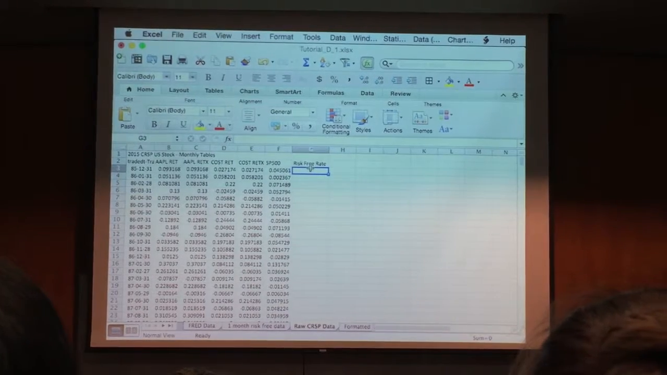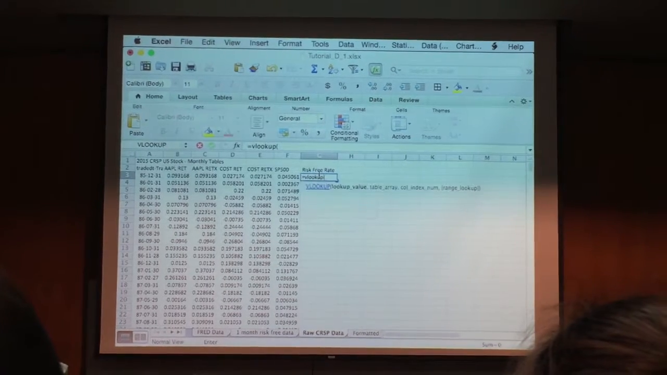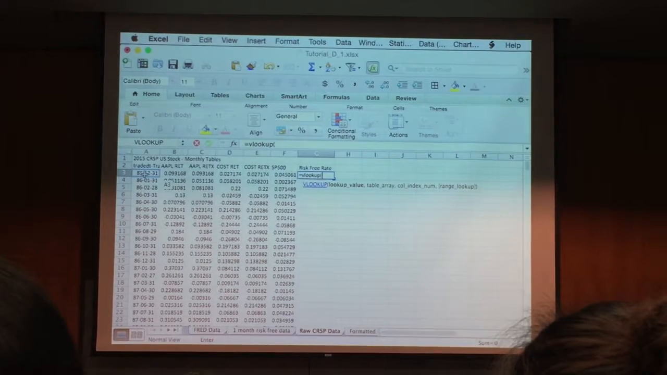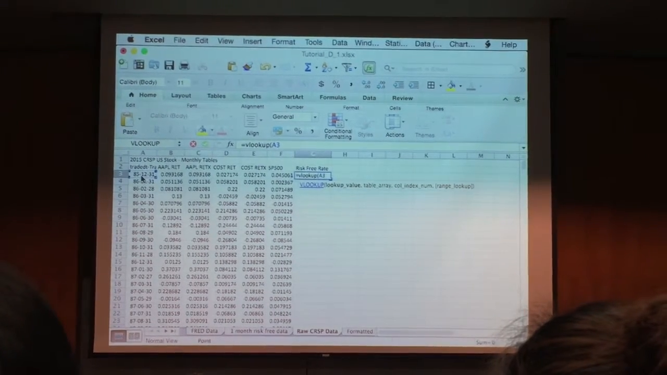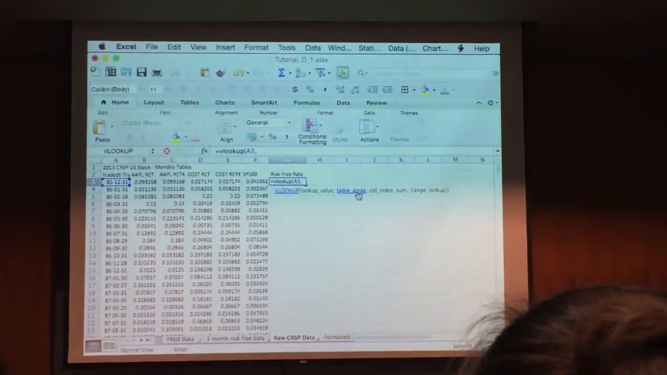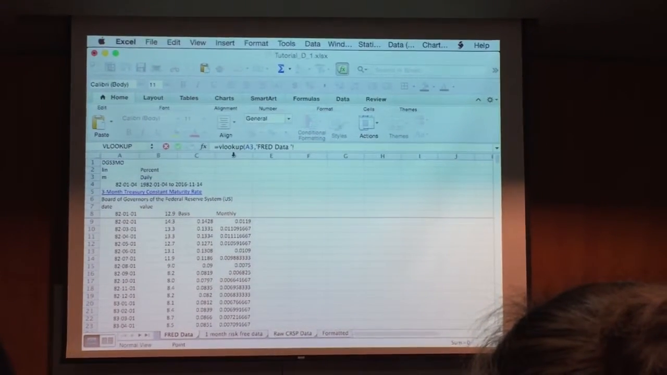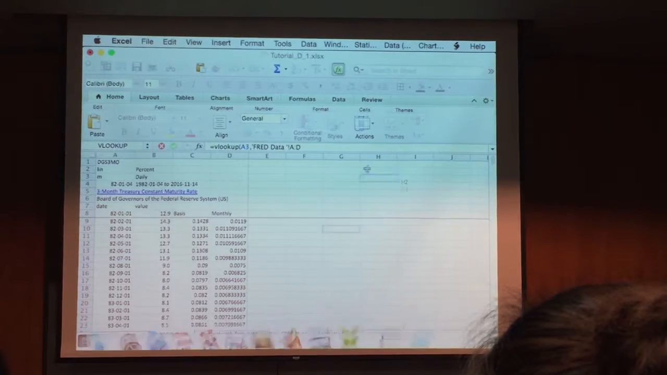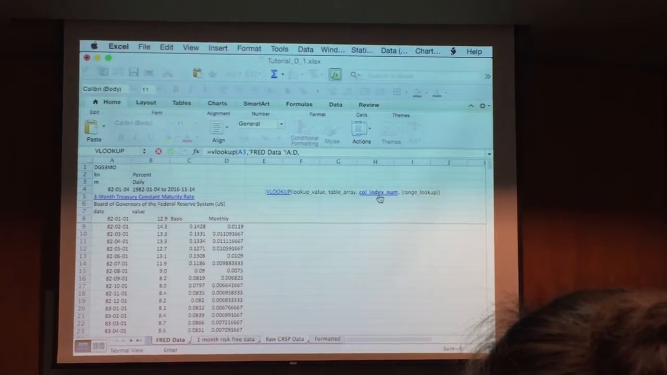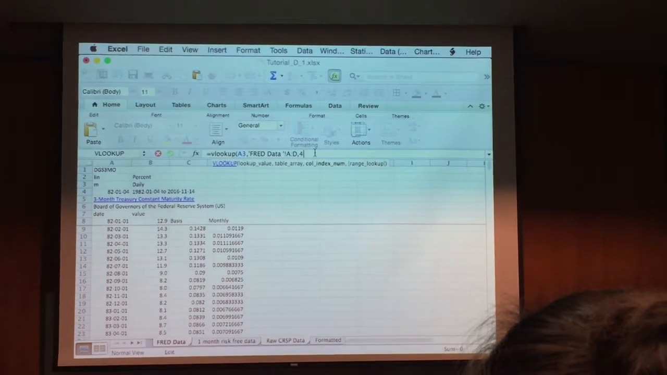So what we do is something called VLOOKUP. So equals VLOOKUP. And we're going to choose our lookup value. Our lookup value is the date. So you can click on the date here. Put a comma. Table array. Table array is going to be where we want to search. And so we go to our FRED data, and we search these 4 columns. You can put a comma again. The column index number that we want to search in is going to be D. So that's going to be our 4th column, so we can put a 4.